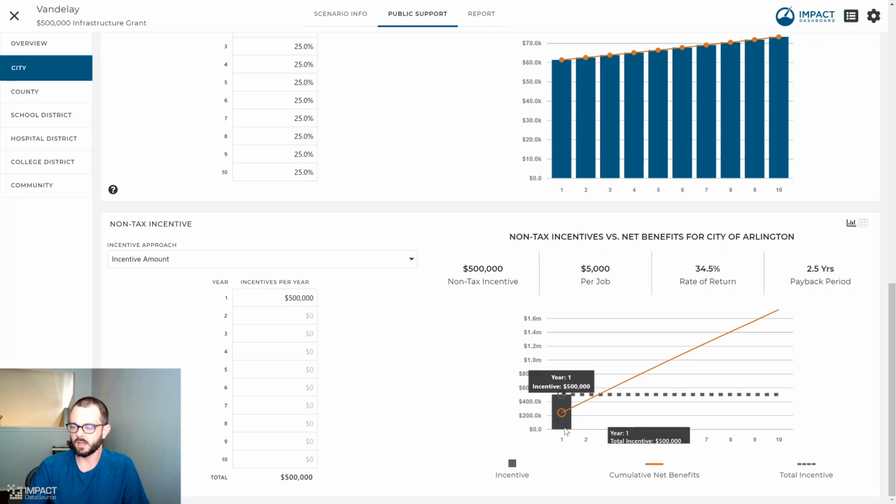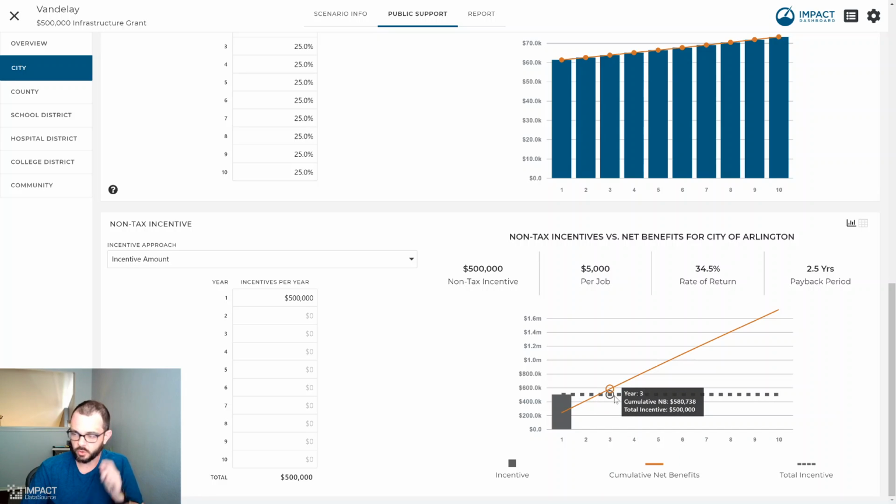We actually get a total incentive gray line that goes across here as a reference point, showing us where $500,000 is all the way for the 10 years. The interesting thing is you can see those two lines intersect. So what are those two lines again? The orange line is our net benefits, a cumulative net benefit over time. We can see it intersecting with the other line, which is our total incentive, that's $500,000. Where that intersects is the point at which the city will have collected enough in net benefits to cover the value of this incentive.